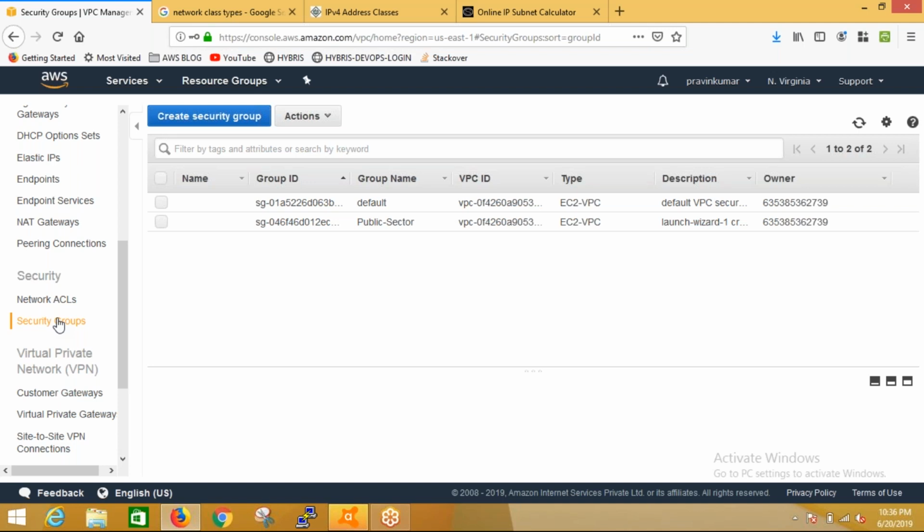So do you find the difference between ACL and security group? ACL is network layer restriction. Security group is instance level restriction.